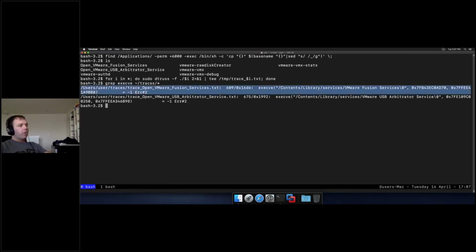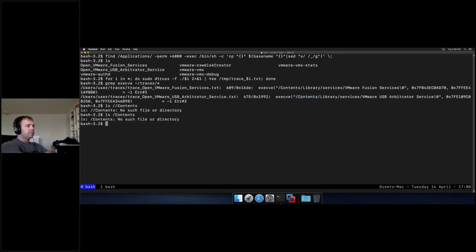As you can see, Open VMware Fusion Services is trying to run the program /Contents/Library/Services/VMware Fusion Services. Given the name Open VMware Fusion Services, you would expect that it's trying to start a binary named VMware Fusion Services, so it's not really a big surprise. Same with the VMware USB Arbiter Services opener and VMware USB Arbiter Services. Both of them are failing, as you can see, to run that program. The obvious reason is the /Contents directory does not exist. That isn't a folder. It's clearly doing something wrong, so we're going to want to investigate that a little bit more.